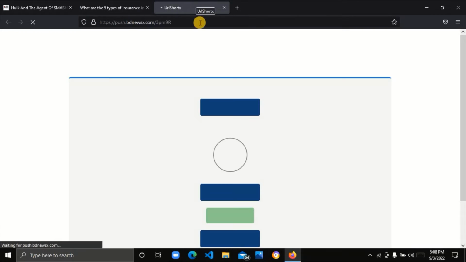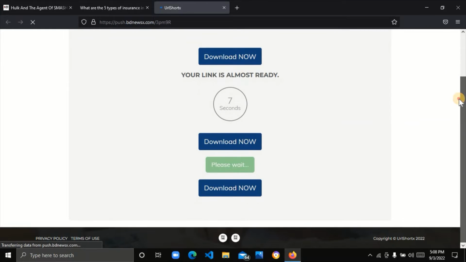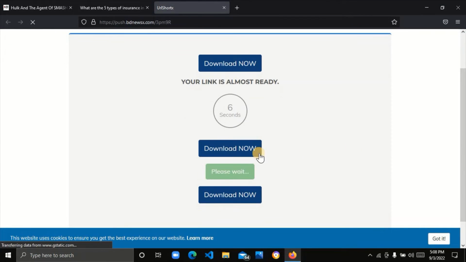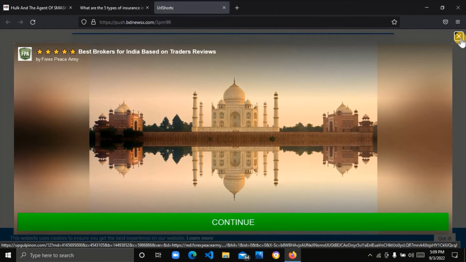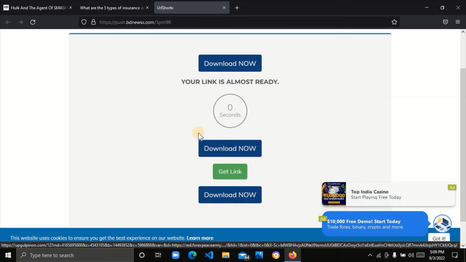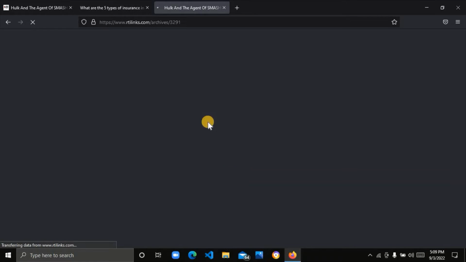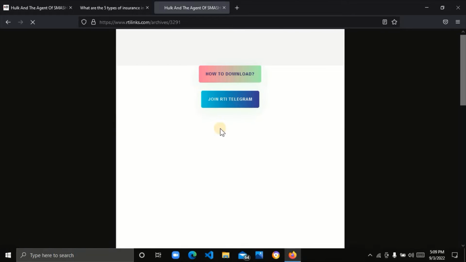A new page will open. Wait for some time. Now this timer is also starting. 5, 4, 3. One more advertisement. 2, 1, 0. When it comes to 0, the button will turn light green and say Get Link. Click on it. Now close this page, this is an advertisement. Reopen it. Now it will take you to where you want.